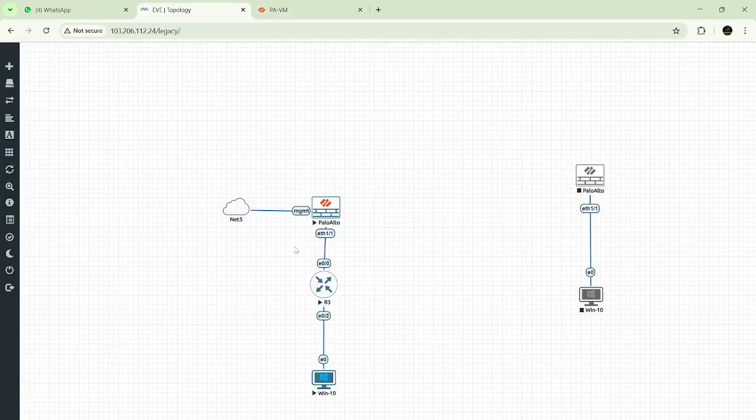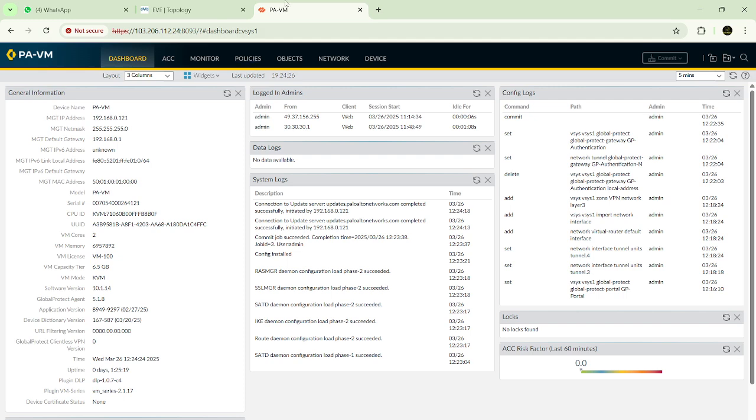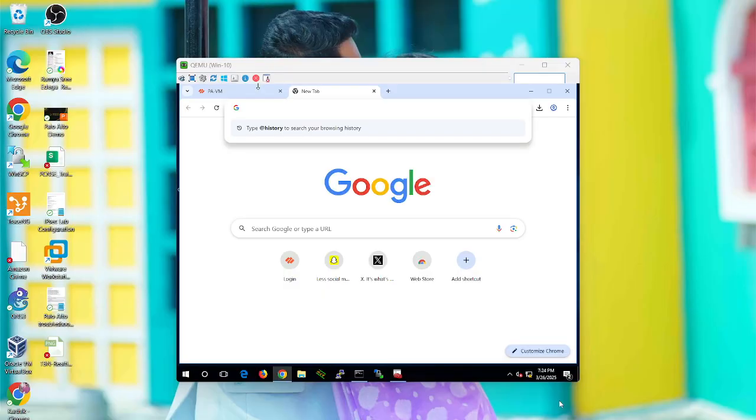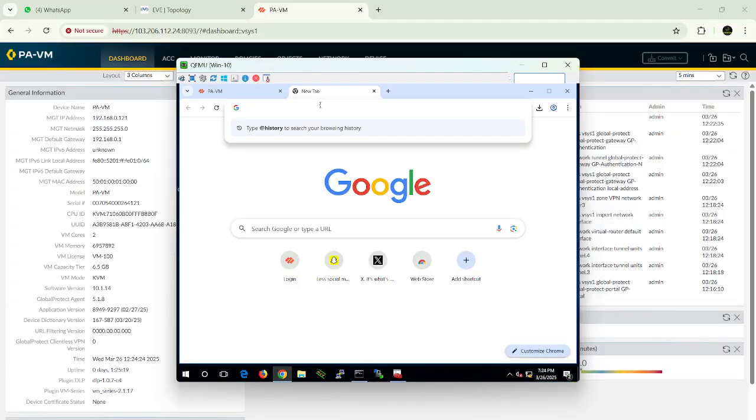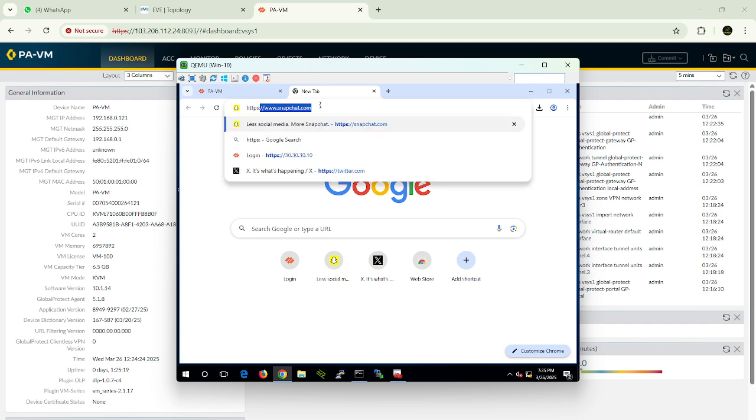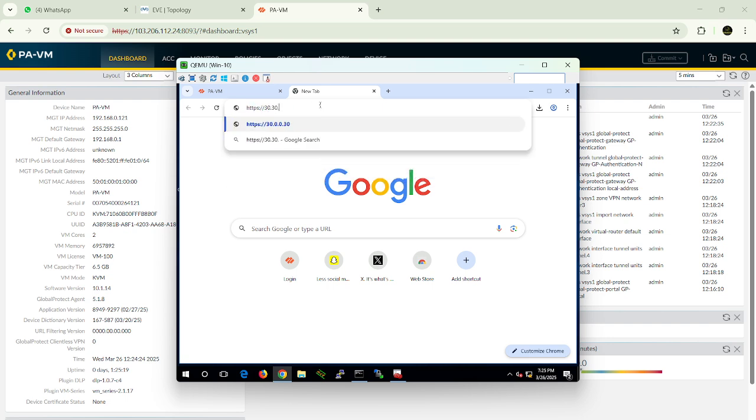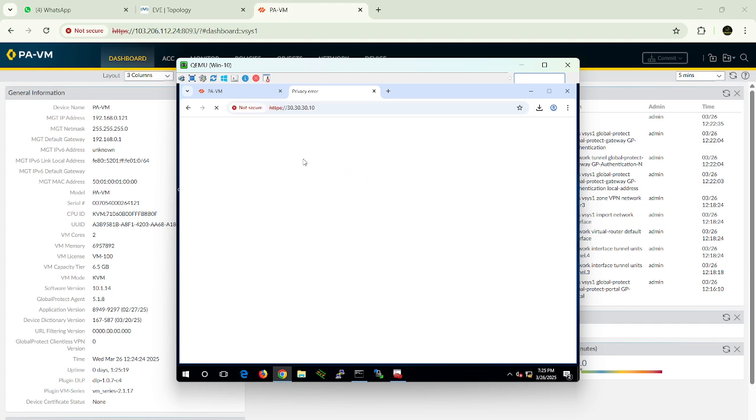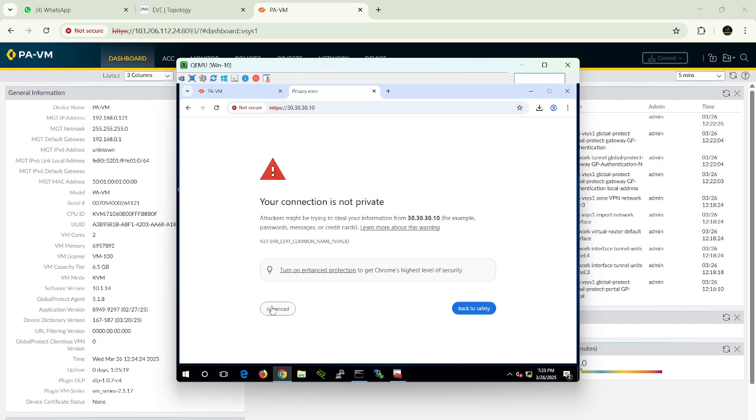I have configured the portal and gateway on Ethernet 1/1, right? So we will be using the same IP address that we use for GUI access. It will take you through the Global Protect portal.